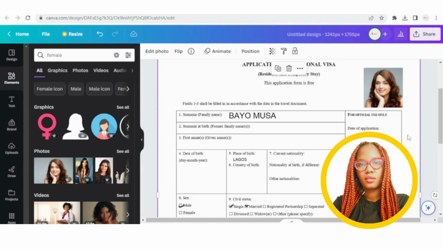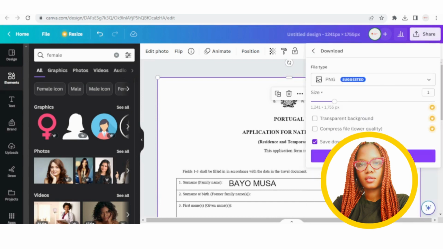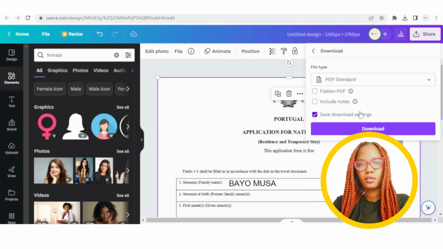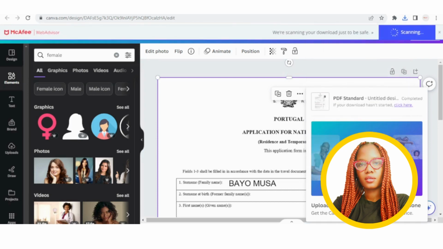So once you've done that, all you need to do is come to share, click on download, and this is now a PNG. So you go back to JPEG, or, to make it very easy for you, because you will want your form in PDF format, you just click on PDF standard, and click on download. You click on download, and voila, you have all of your forms as a PDF file.